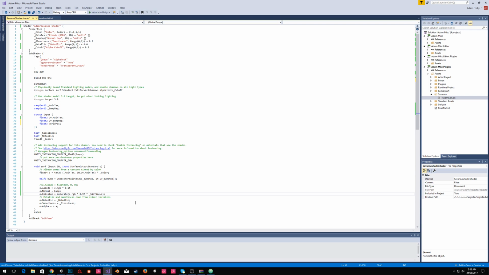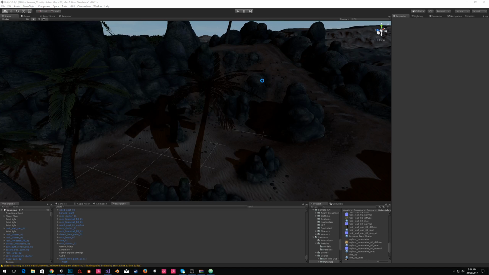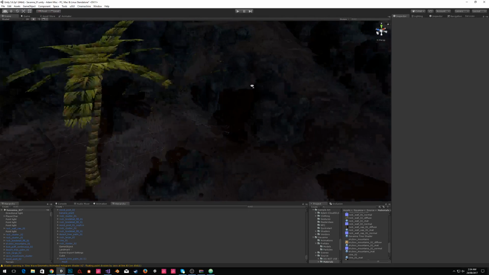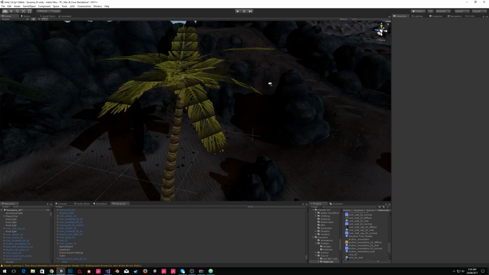So what we can do is we can actually do sin time. We can do frac, which is the fractional part of a variable. It allows us to do a sort of ping pong effect here. And we're going to add that to the in.worldPos.y. And now we've got something interesting. So this is a quick animated shader that's going to go back and forward.